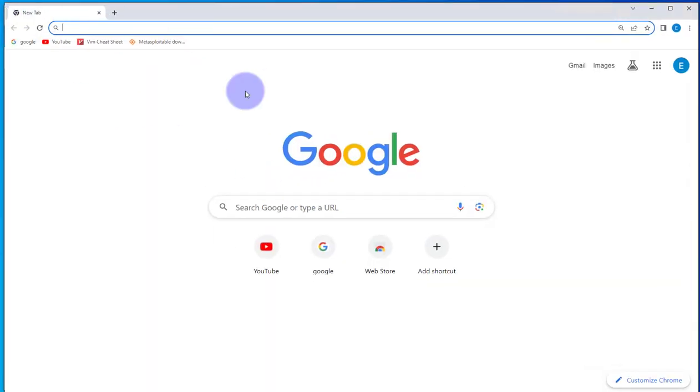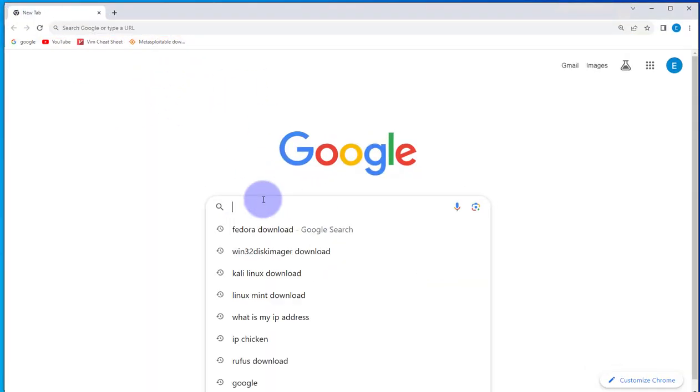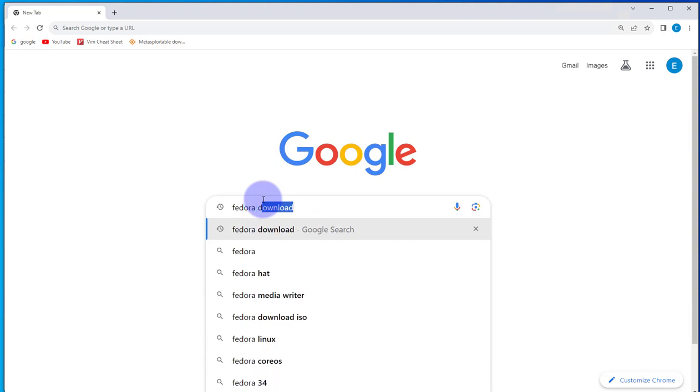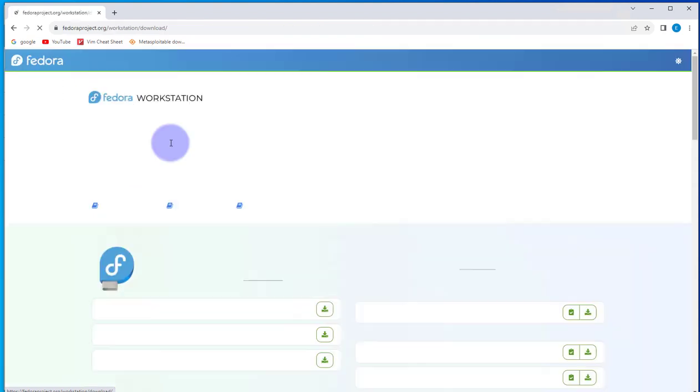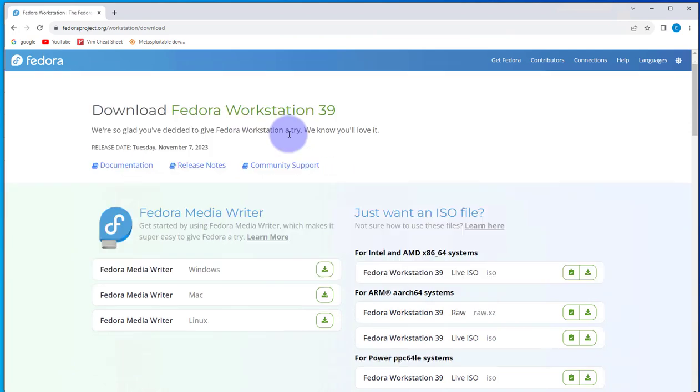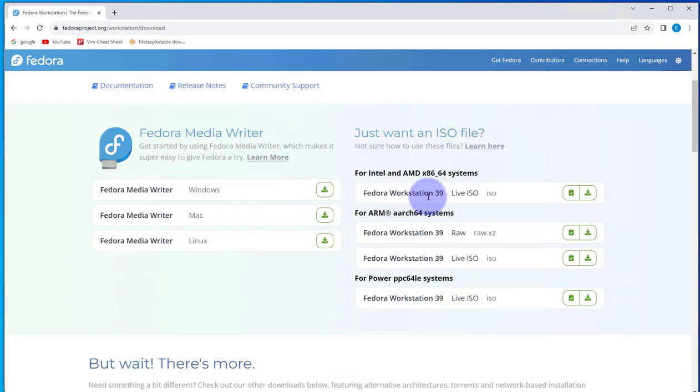I have Google Chrome open. We'll search for Fedora download. Now the site we want to go to is fedoraproject.org. So click on this link. And on this page, if you scroll down, you'll see that you have a bunch of ISO files you can download. So you'll need to download one for your system. I have a 64-bit host machine, and so I'll go with this one. Click on this to download it.